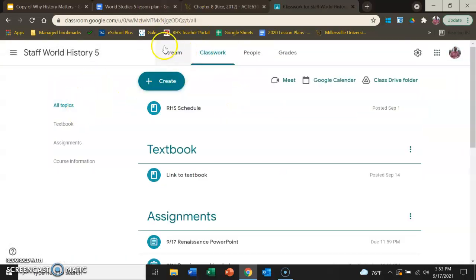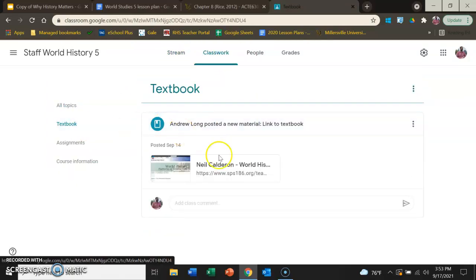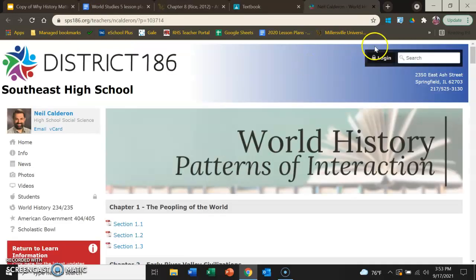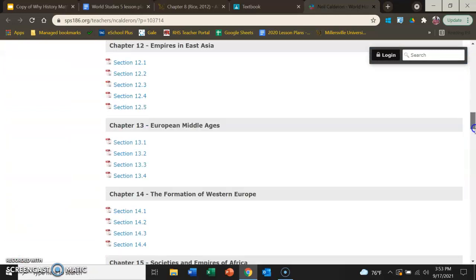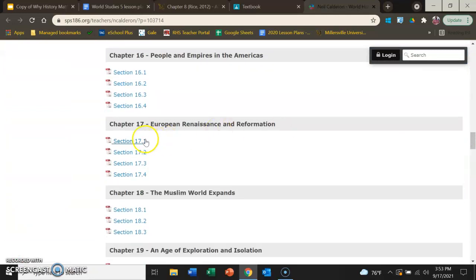All right, to access the textbook, you want to be in the classwork tab right here, and you'll click textbook and you'll follow the link. Now, again, this is 17.1. So for this specific activity, we're going to go down to 17.1. In the future, for example, on Tuesday, we'll do 17.2.